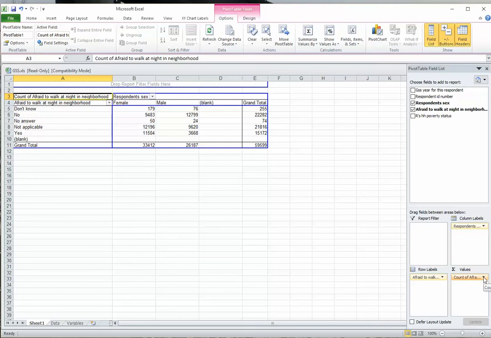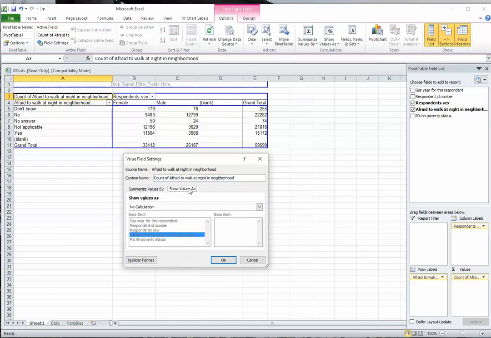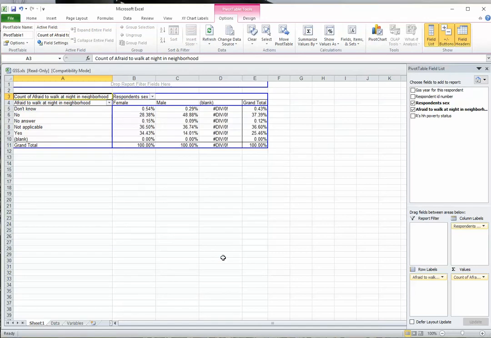Sometimes you want average or sum, so to change that you click on the drop down arrow, choose value field settings, and you can choose sum, count, average, and so on. You can change your number format by using this button. You can also ask to have your values shown as a column total, which is actually what we want here. So we're going to choose % column total. Okay, so now instead of the raw numbers, we get the percentages, which are easier to compare.